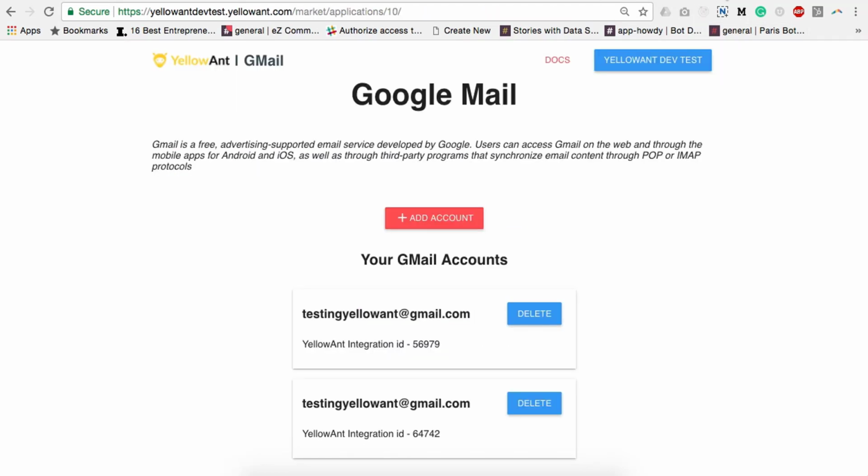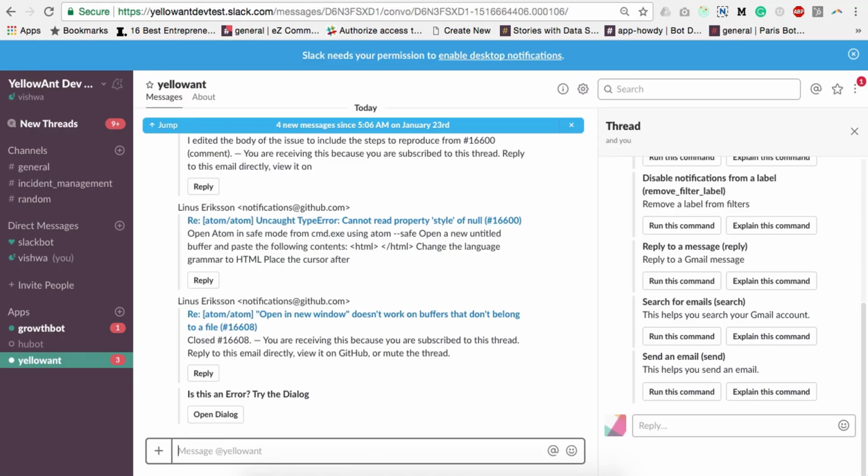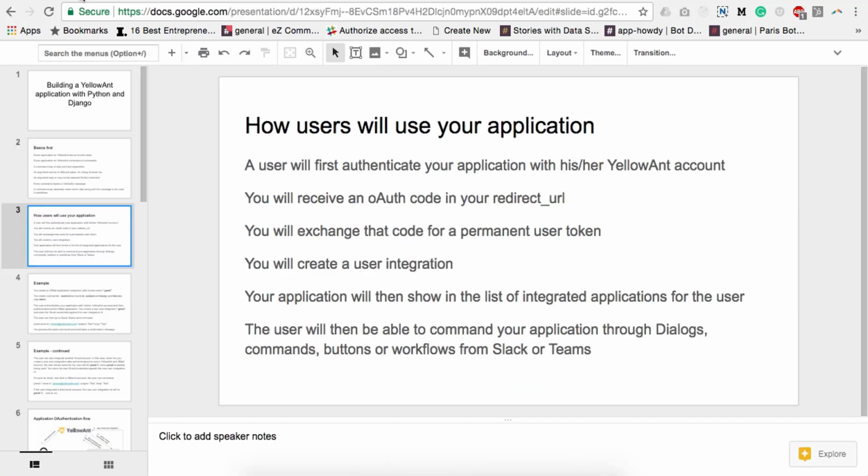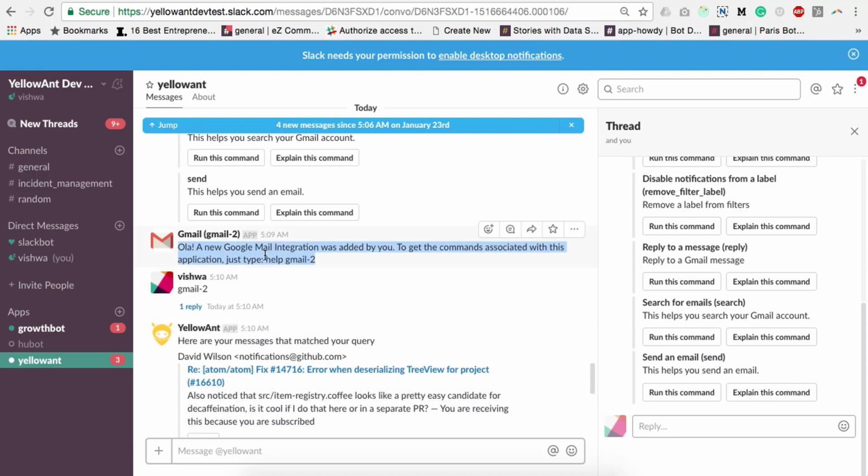Right. So YellowAnt basically authenticates the user's account against your application, and once the authentication takes place, it goes through an OAuth 2 process, and you obtain the user's YellowAnt token, and then you create a YellowAnt user integration. So the user will first authenticate your application with his or her YellowAnt account, and then will be redirected to your application, which will receive an OAuth code that you will exchange for a permanent user token that you can store in one of your databases. Once you receive the user token, you will create a new user integration, and then the user will get the message saying that a new integration has been added.